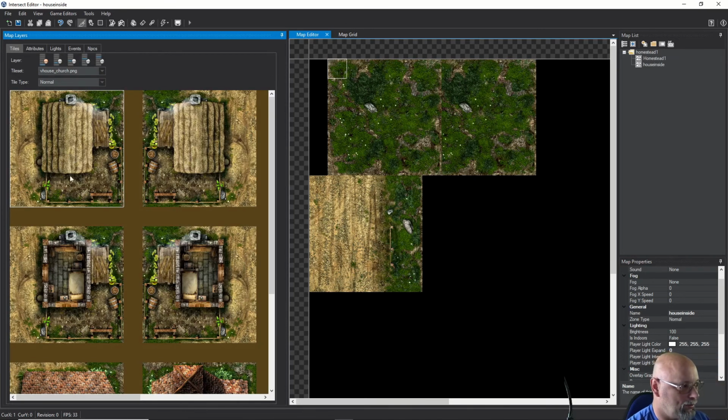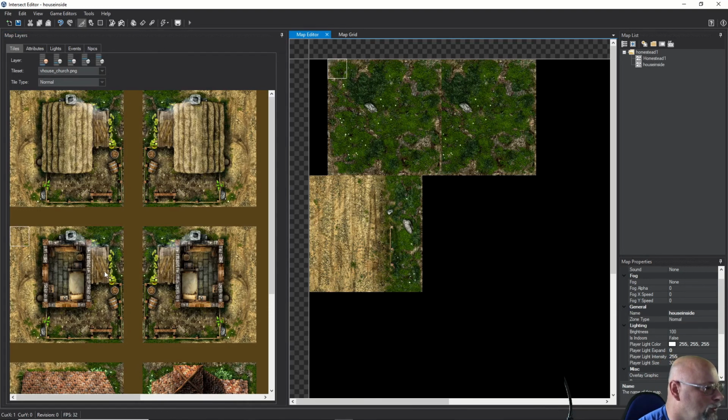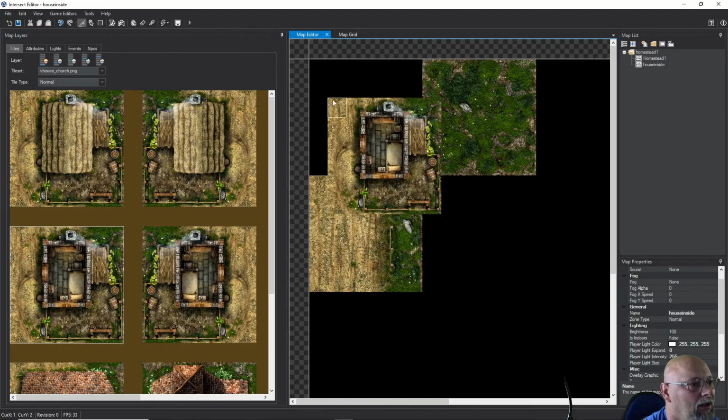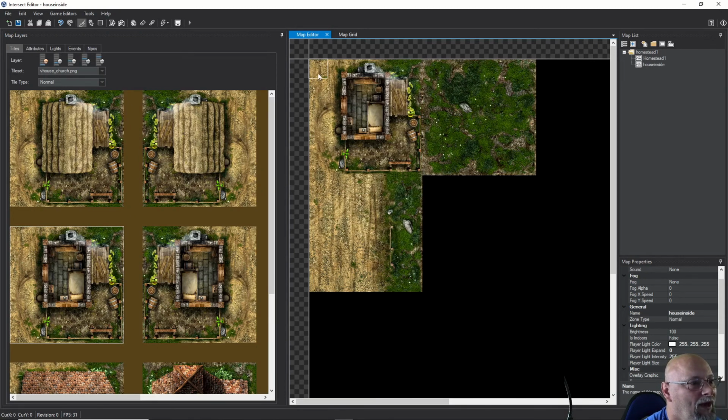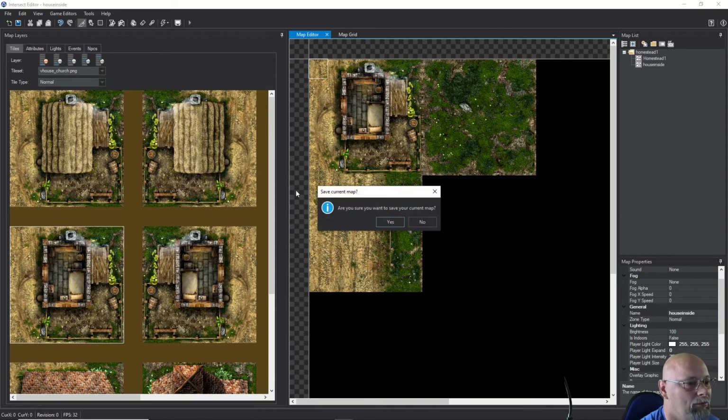But instead of grabbing that tile, I want the one that matches up. You can see how I've got these all rotated for different. I want to rotate that. And I'm going to put that there. Then we're going to save our map.